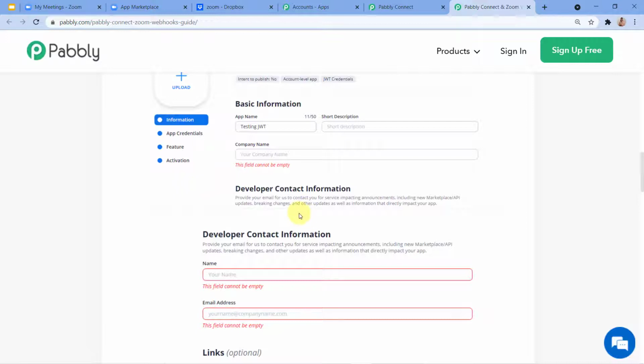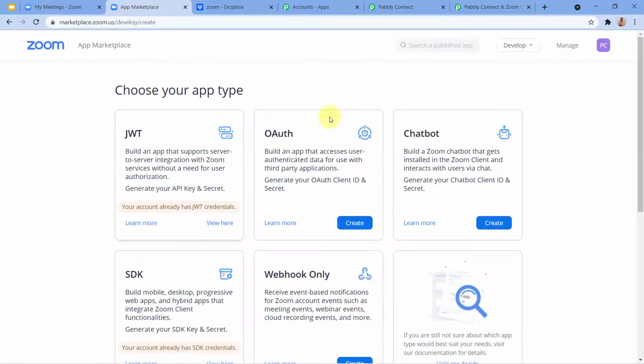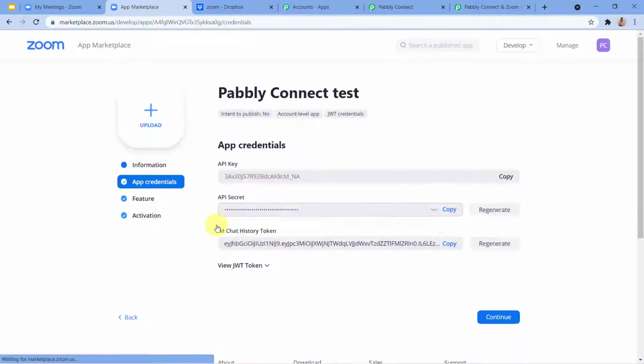Then you have to provide the basic details. But as I have already started using Zoom to integrate with Pabbly Connect, I have already created the app. So I'm just going to click on view here. After I clicked on view, you can see here the Pabbly Connect test. This is the name I have given.